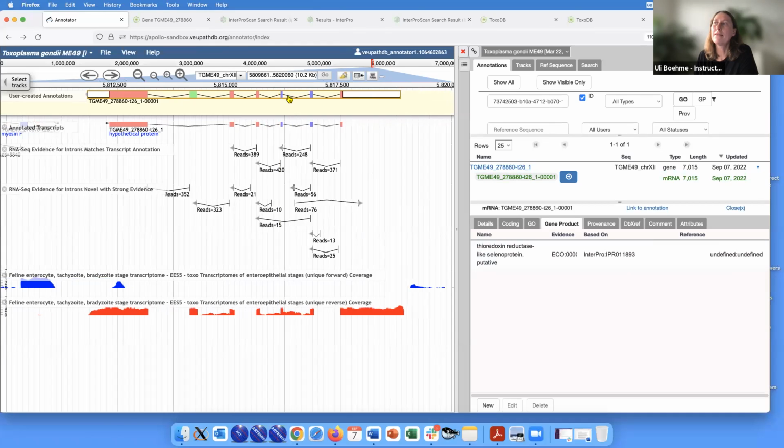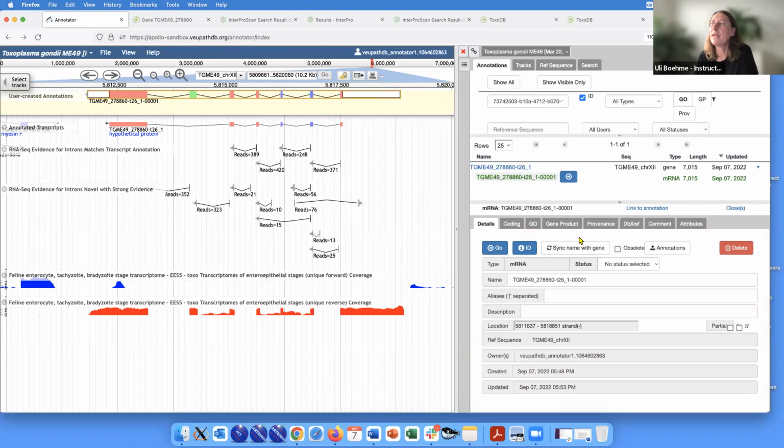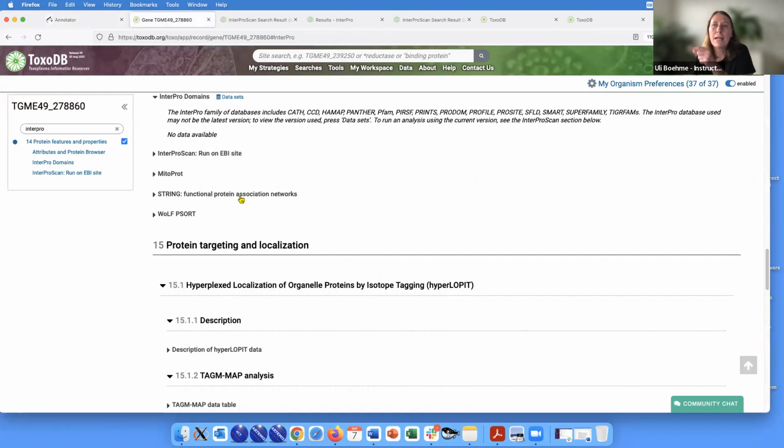And just to finalize the annotation, the final step you need to do is open the annotation and select the status finished. And once you do that, and Oma mentioned that already, the next day you can see the new annotation on the gene record page. And I'll just show that quickly, Susan, and then I'll.